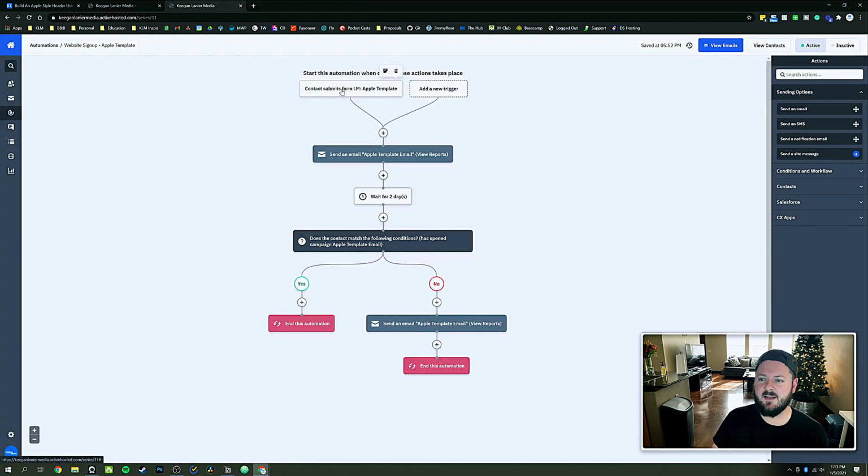So the contact submits the form, they get this welcome email, which has a picture of the template and a download link. As soon as they click it, they're downloading the layout file. And then if they haven't opened it in 2 days, we send the email one more time, because there was a time where they gave their information and really wanted this layout. I want to make sure that they see it in their inbox. And then after that, if they get it the second time or they have already opened it within those 2 days, we just end the automation.